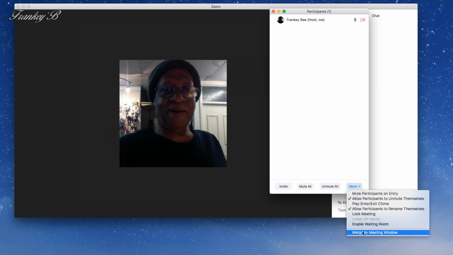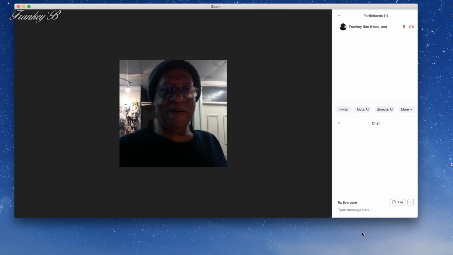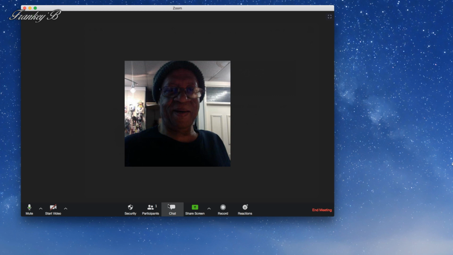And to merge the panel, click on the Merge to Meeting window, and that will dock the panel back in place for you. And to close participant, click on this drop down arrow at the top left and then click Close.